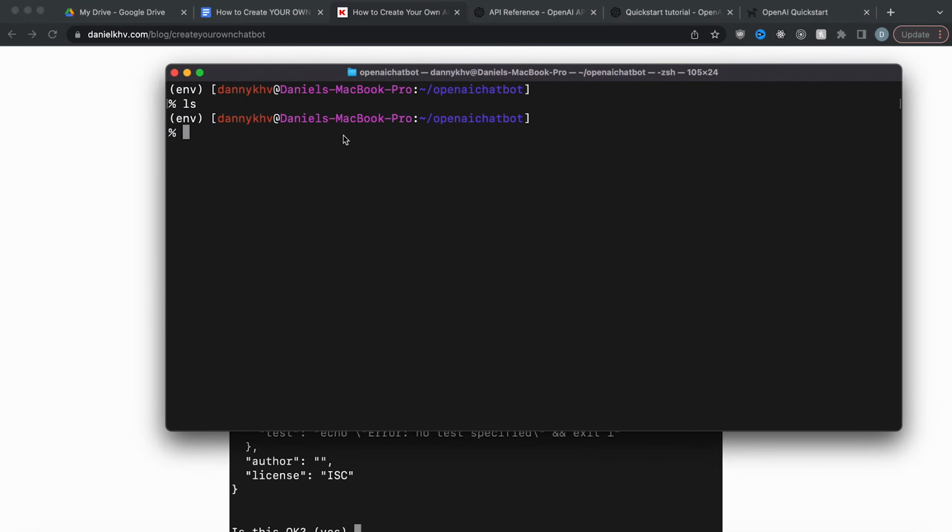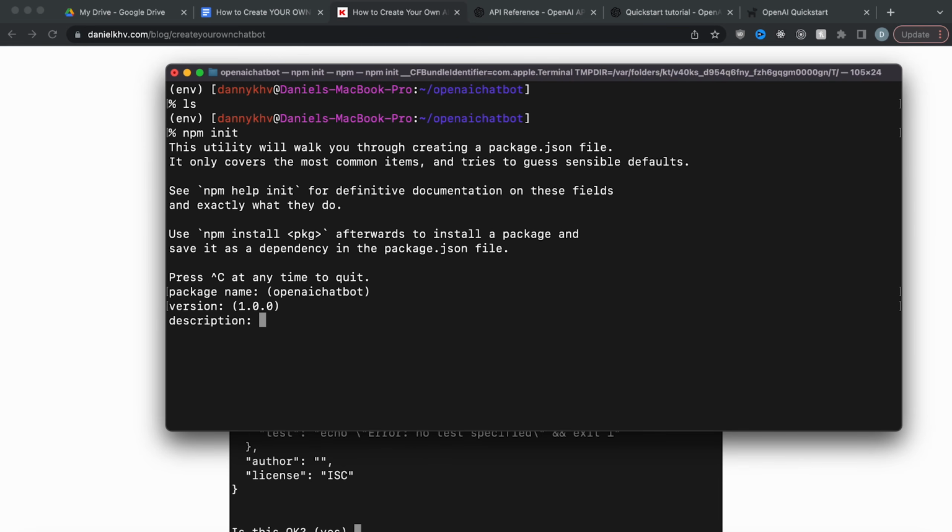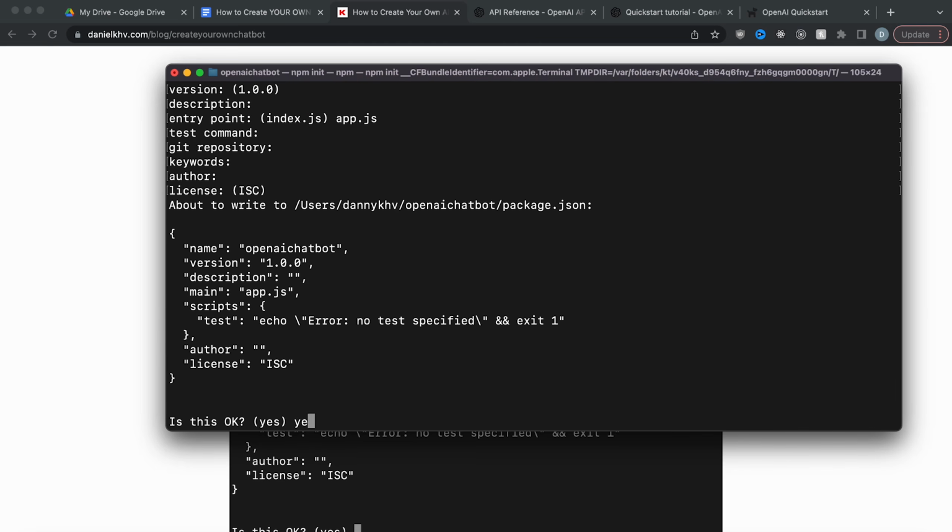So let's initialize an npm app. Type npm init and we're just gonna do default. And then for entry point, type app.js. And there we go. Just do default for the rest and then type yes.